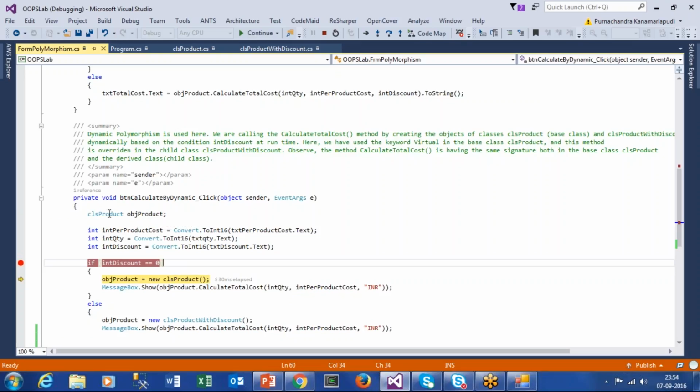Initially I have created a variable for CLS product class. Here I am creating an object for the CLS product class. Guys, see, now I have created an object of CLS product. That's why it is product.clsproduct. Product is your namespace name. And I am calling the method calculate total cost. So since I have created an object of CLS product and invoking the method calculate total cost, now the control should go to the method calculate total cost, which is in the CLS product, because the object is of type CLS product. Let's click on F11.